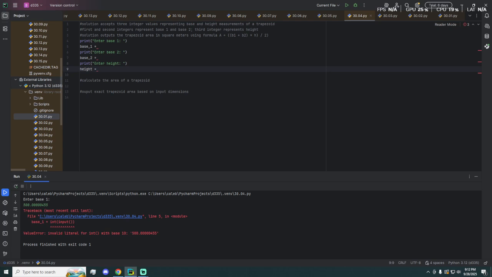So in this one, the task is: create a solution that accepts 3 integer inputs representing the bases, b1 and b2, and height h, measurements of a trapezoid in meters. Output the exact area of the trapezoid in square meters as a float value. So this is important, square meters. The exact area of a trapezoid can be calculated by summing the two bases, multiplying the sum by the height, and then dividing by 2.